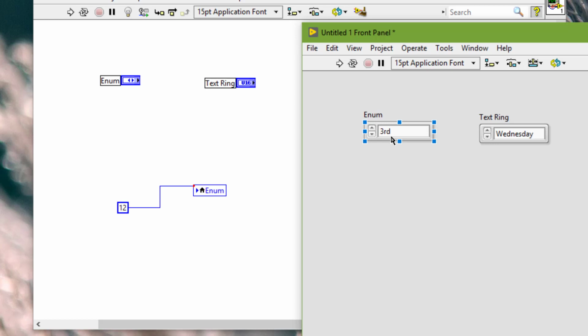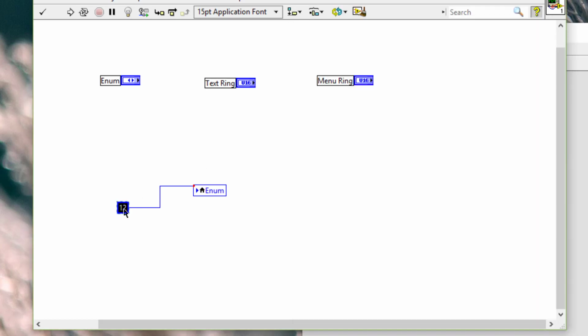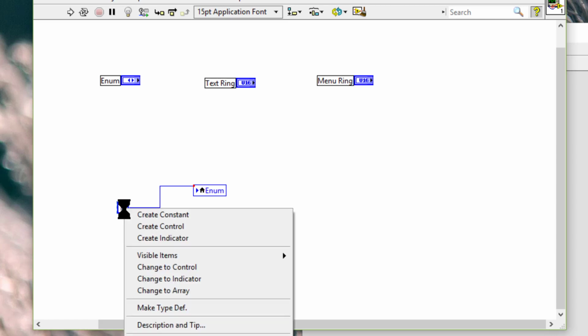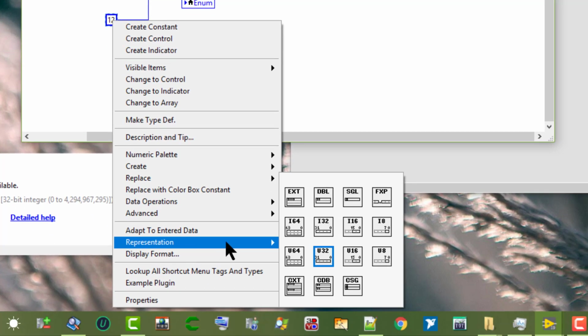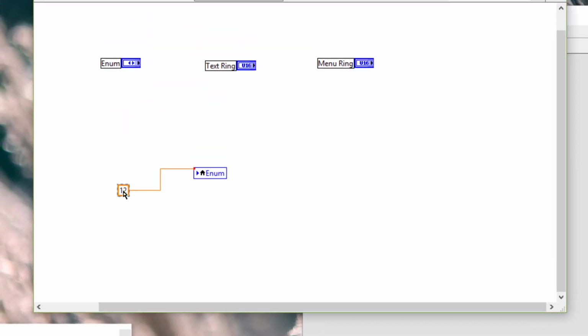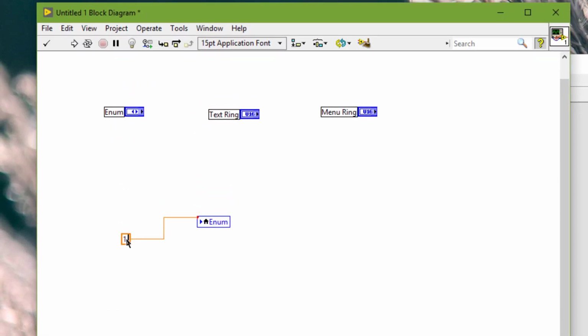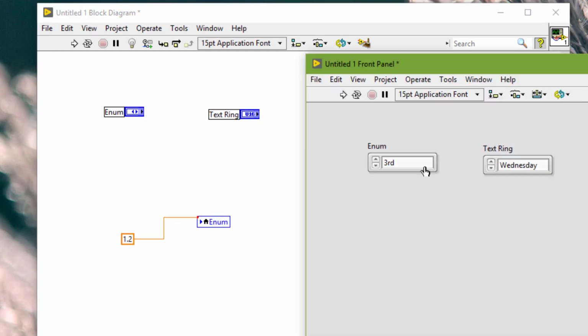If you wire a floating point value to an enumerated type indicator, LabVIEW coerces the floating point value to the closest numeric value in the enumerated type indicator. So if I change the representation to, let's say, double, and then I send 1.2, then 1 should be selected, which is this value. This is 0, this is 1, this is 2.